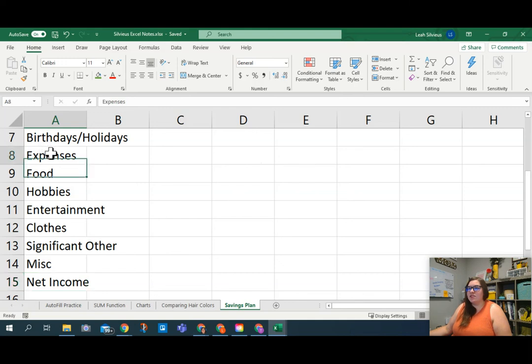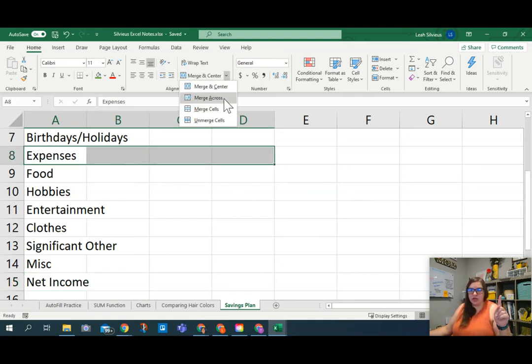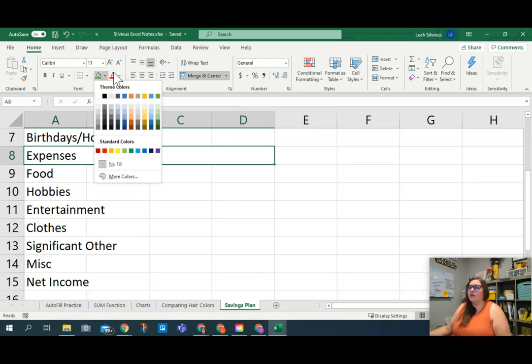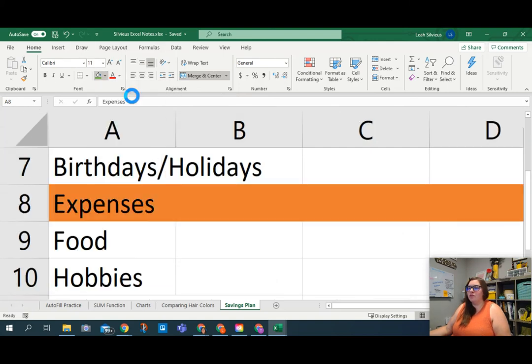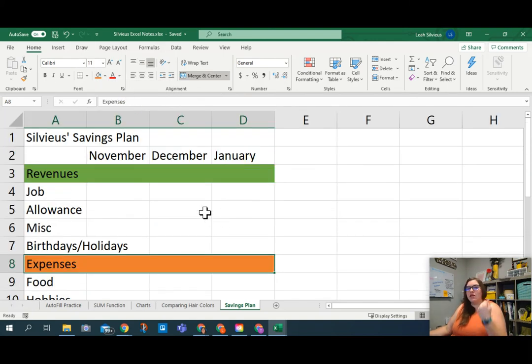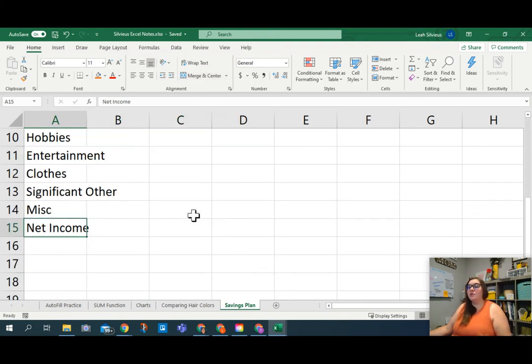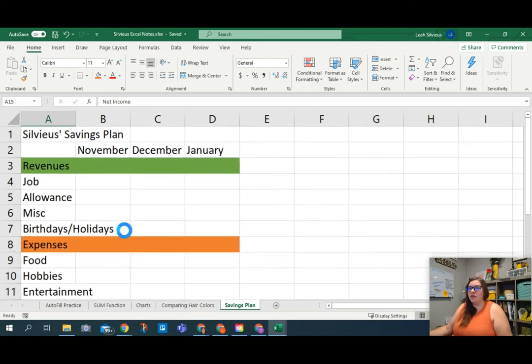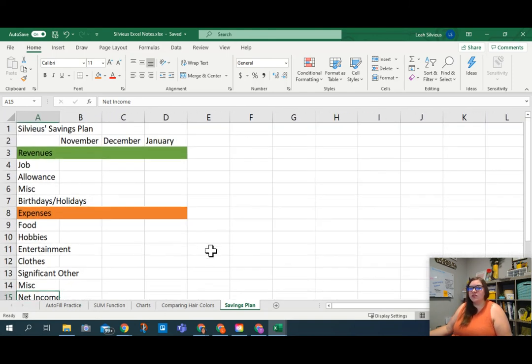So I'm going to take expenses. I'm going to merge that across through column D as well, not merging and centering, just merging across. And I'm going to give it kind of an orange feeling because revenues is money coming in, expenses is money going out. And then we're going to have net income. And I'm going to leave net income the way it is because that's actually going to be a calculation we create in the end. So this is kind of what my savings plan looks like at this point.